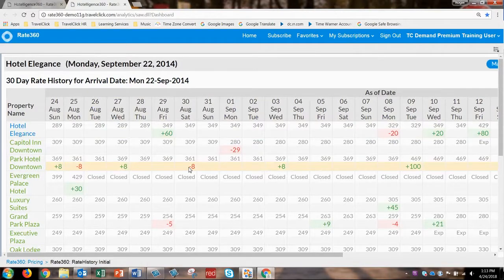Have your competitors been reacting to your price changes? When did your competitors close out and at what rate before they closed? Have they reopened inventory? And if so, at what rate? You may discover much about your competitors' pricing strategies by examining their actions over recent weeks.